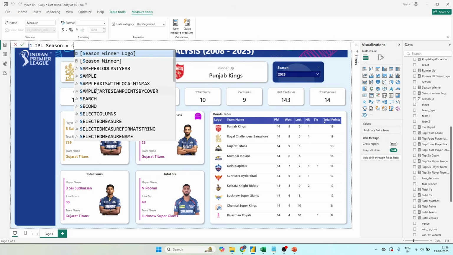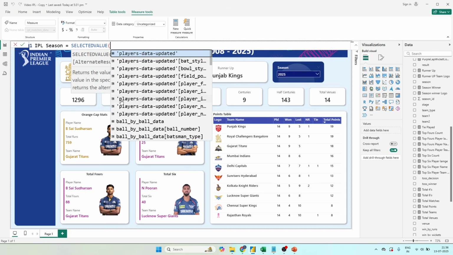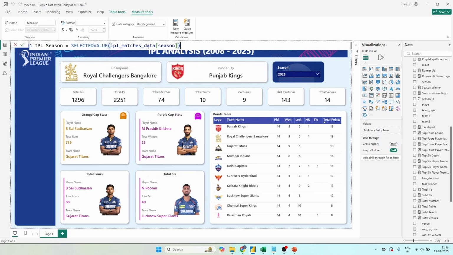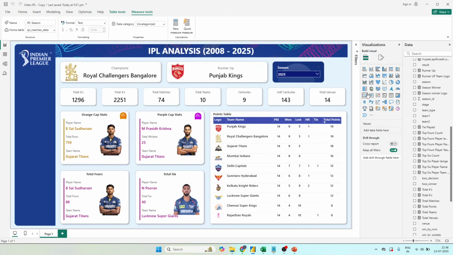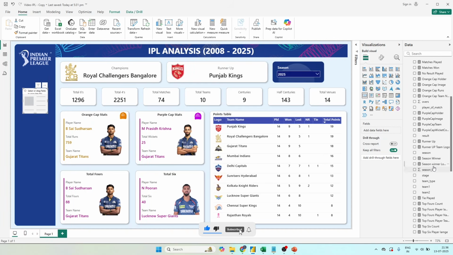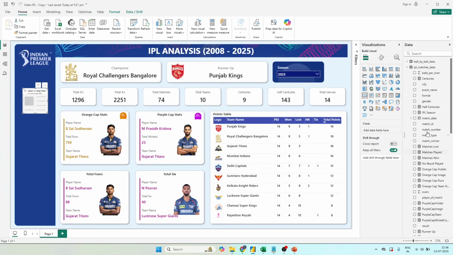Okay. And I will use the selected value and the season. So whatever season we are selecting, that will be used in this particular calculation. Just hit OK. And I will use this particular new card and I will bring that IPL season. Okay, so this is the IPL season and we'll do some formatting on this now.